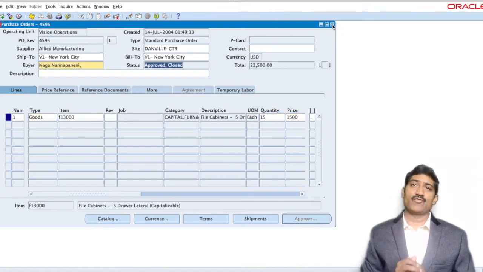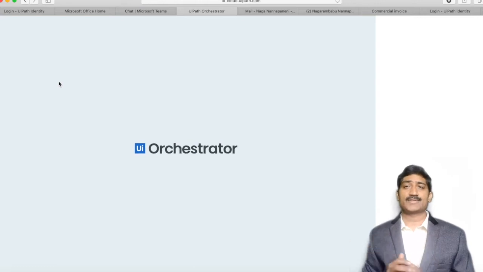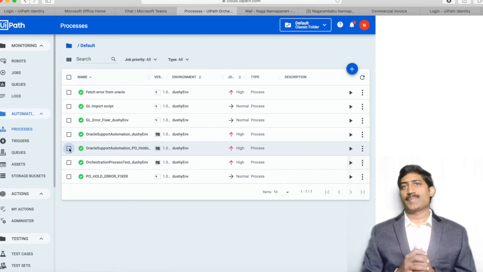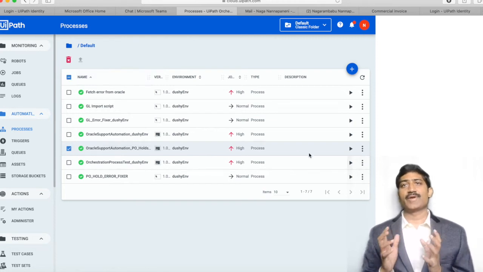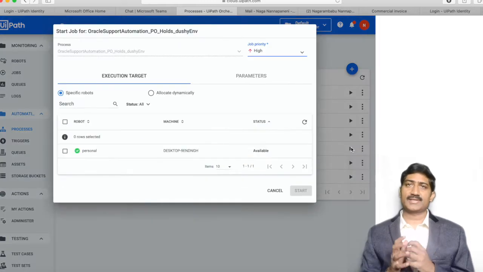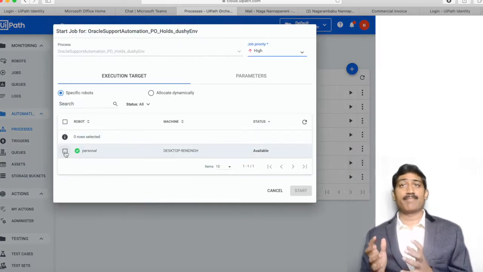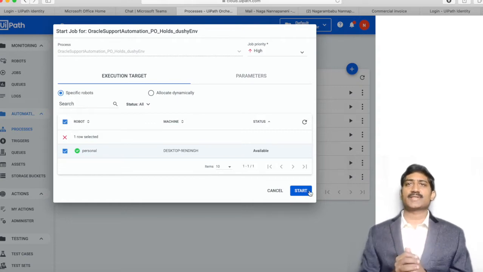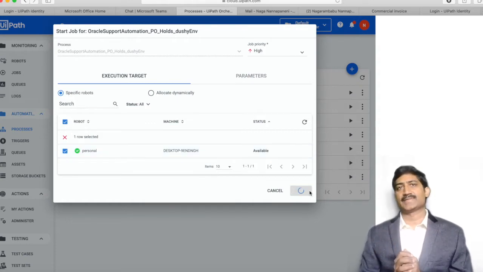I'm closing this PO form and moving to the Orchestrator to trigger the robot. This is the UiPath Orchestrator screen showing various processes. For demo purposes, I'm triggering the process Oracle Support Automation PO Holds manually. But in production, this will be a scheduled process running at predefined intervals.